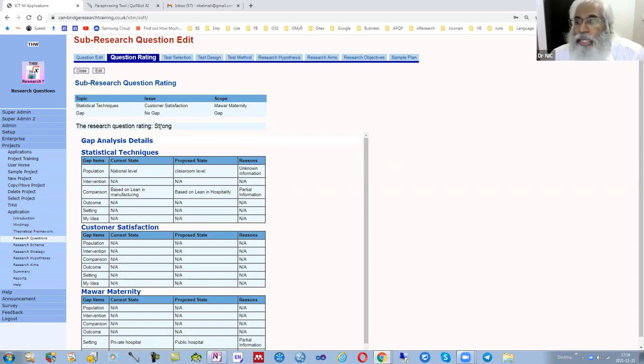Now this is something like your password. If you have all strong gap, then you will have a very strong password. If not, you just get a strong, otherwise weak password. Something like your research question, something like the password. Moderate, strong, moderate, weak. Okay.